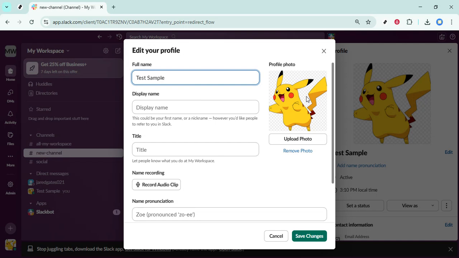That's it. You went to Slack, opened your profile from the bottom left, clicked Profile, chose Edit, and uploaded a new picture by selecting it and clicking Open. Your updated profile photo is now ready to go.